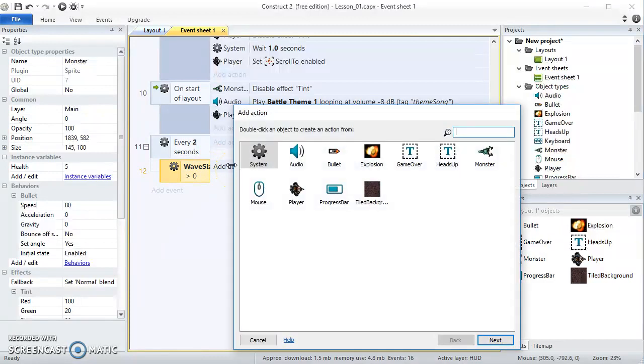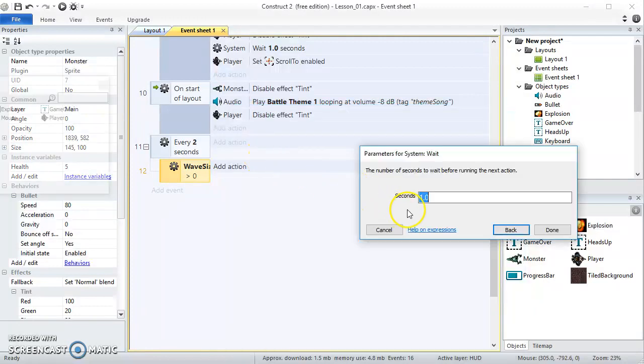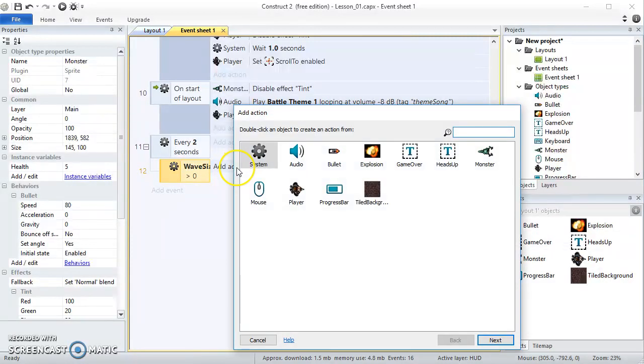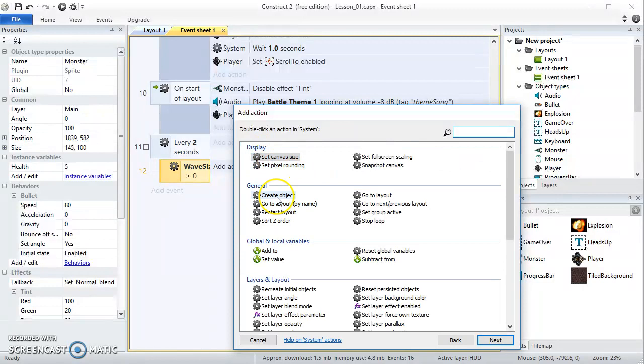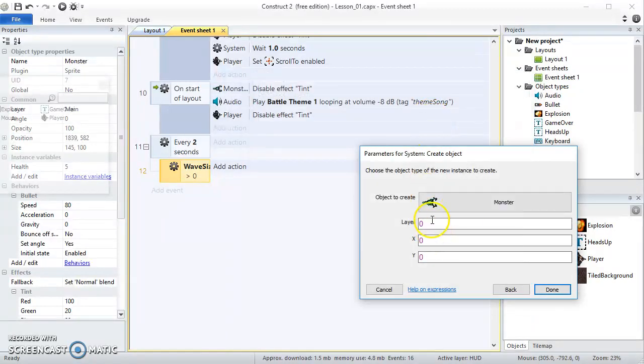So the action I'm going to add is I'm going to first wait. And for some reason, when I use the every 2 seconds, actually I don't need to add the wait. I can do create object, and I'll create a monster, and I'll put that on layer 1. And I want to put this at a random location.